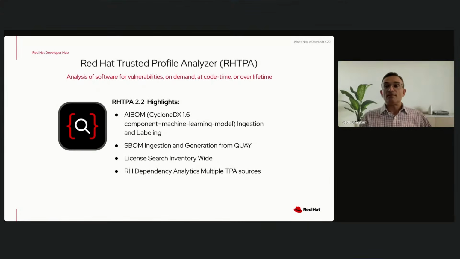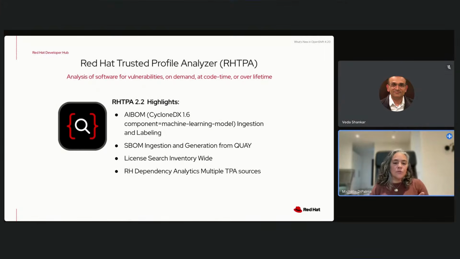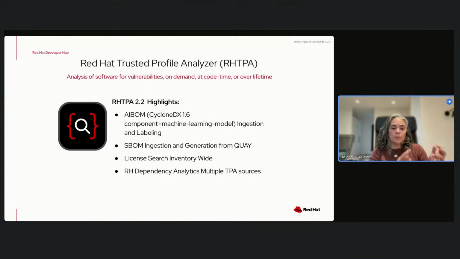Thank you, Veda. Red Hat Trusted Profile Analyzer, SBOM management and analysis. So new features for TPA 2.2 include AI BOM ingestion and labeling. Specifically, this means in a CycloneDX 1.6 SBOM, if component equals machine learning model is set, TPA will label the SBOM as having AI parts for easy searching and filtering. This is the beginning of enabling users to easily identify AI components across the entire SBOM inventory. The SBOM ingestion and generation from Quay feature actually includes other OCI registries.